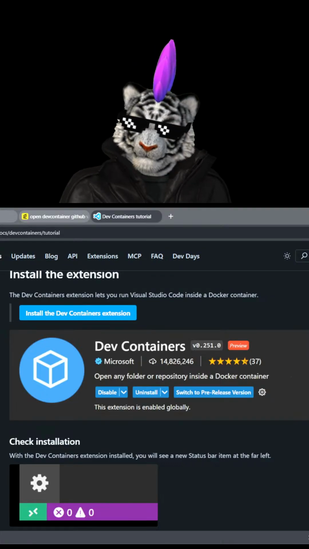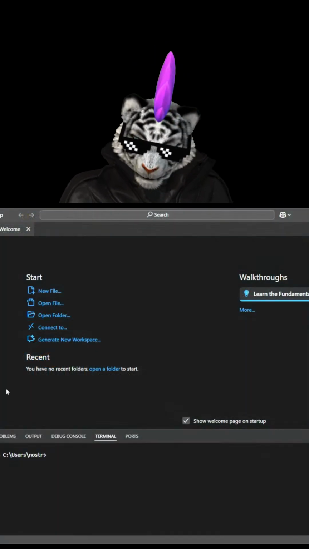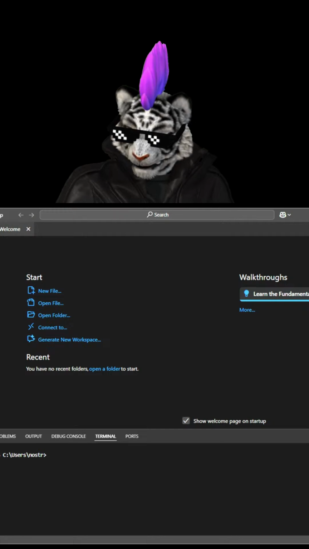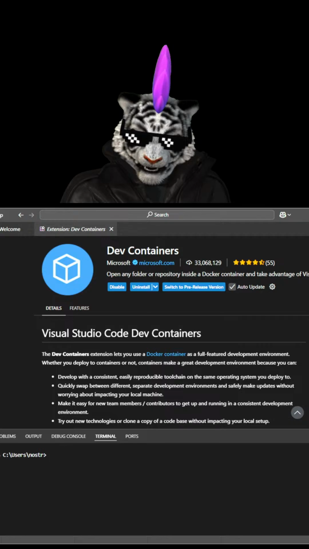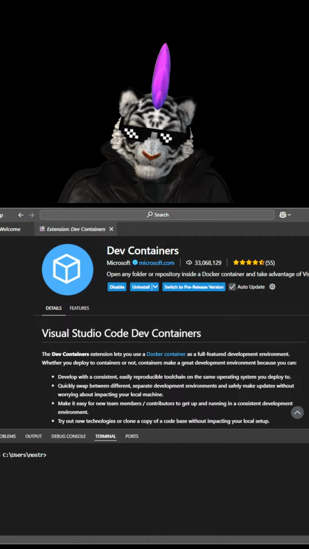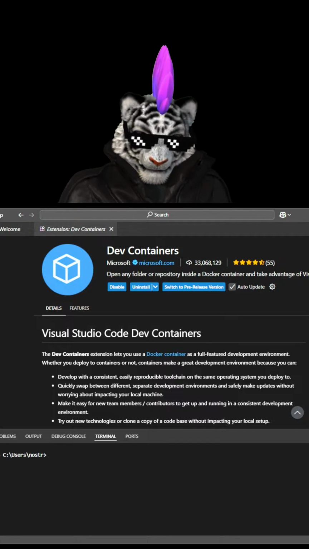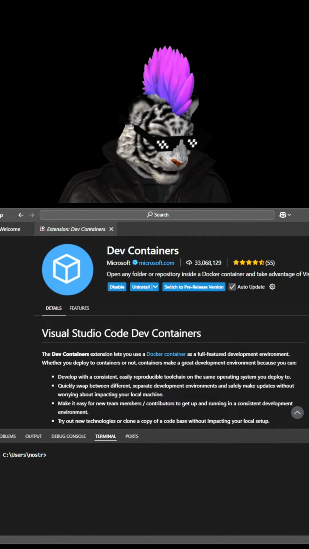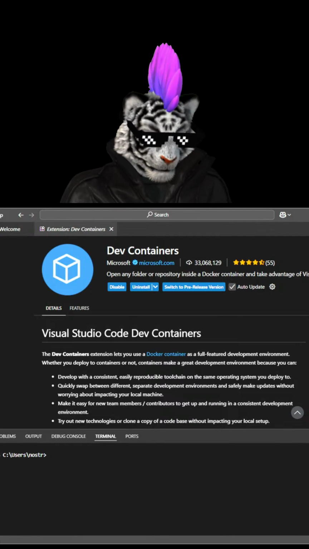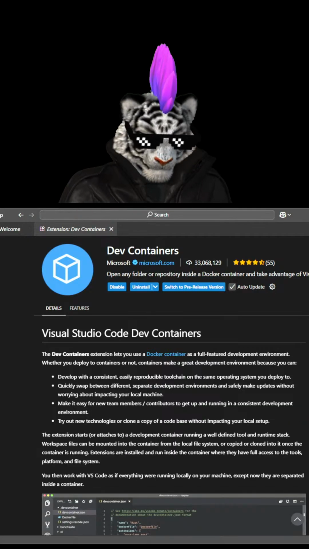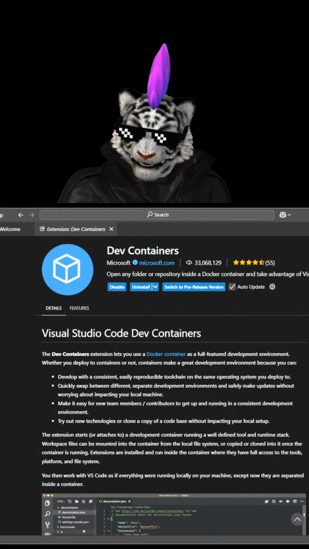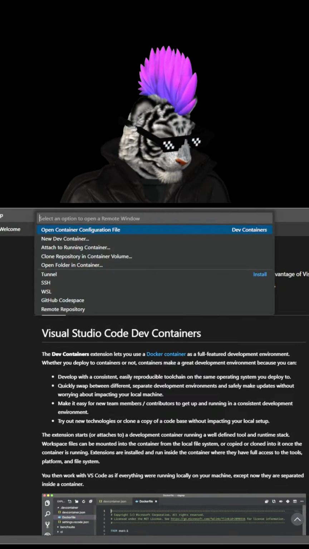Okay. So switching over to VS Code, you look at the extensions. All right, so we need the dev containers extension. That's cool. Yeah, and that's MS remote containers. New status bar item at the far left, which is this guy. I guess it's this one. Yeah, remote status bar.